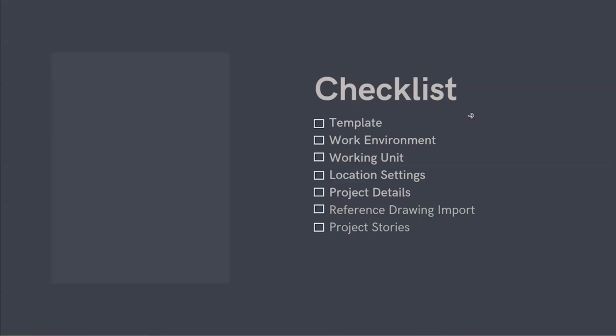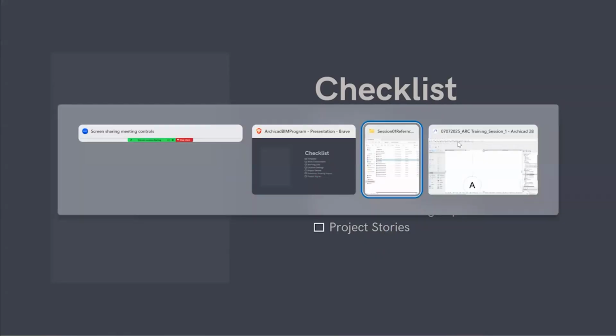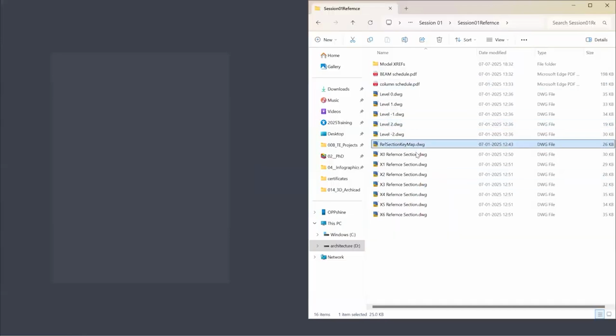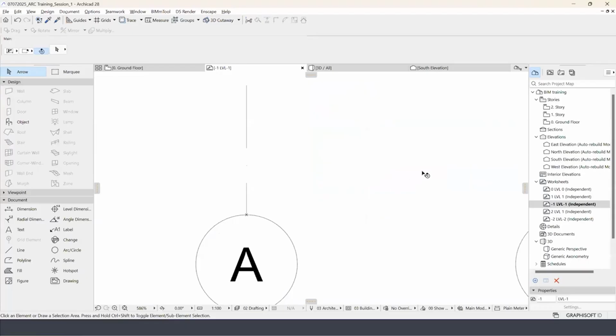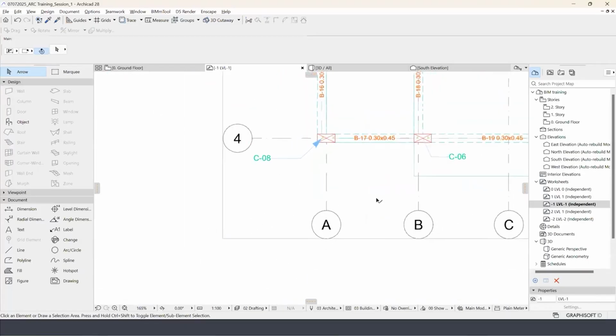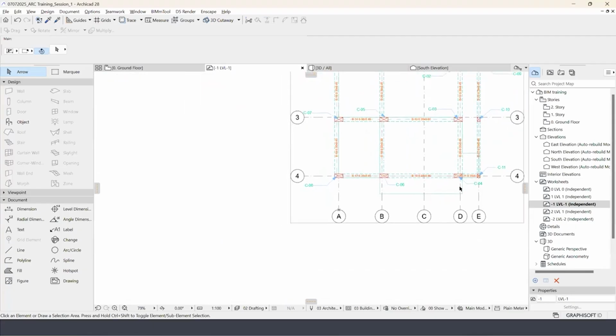Anybody else? Any doubts? Okay, all right. We'll go to the next part, that is setting up the project stories. So for our project, I have also added a couple of other drawings as well, including a section and a reference key map. So I'm going to bring one of the sections as well as a CAD file for the reference. And then I'll show you how to match these and create these stories.